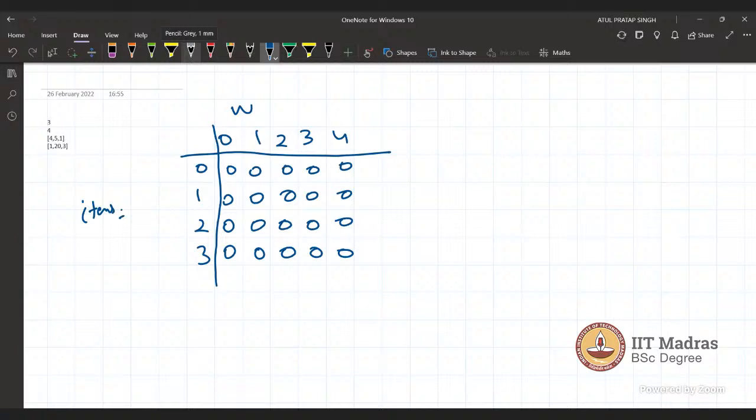We can also retain the value and weight here. The values are 1, 20 and 3, corresponding. Similarly, we can write the weights: 4, 5 and 1. So basically this is the matrix size. We will take weight plus 1 and number of items plus 1.